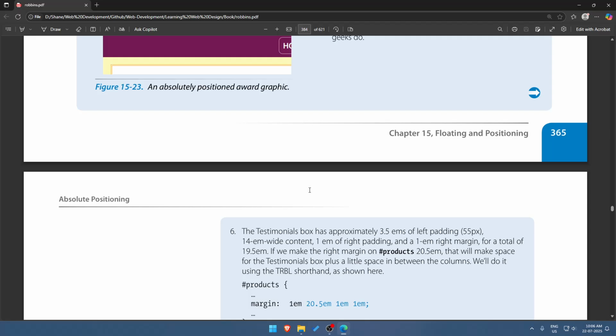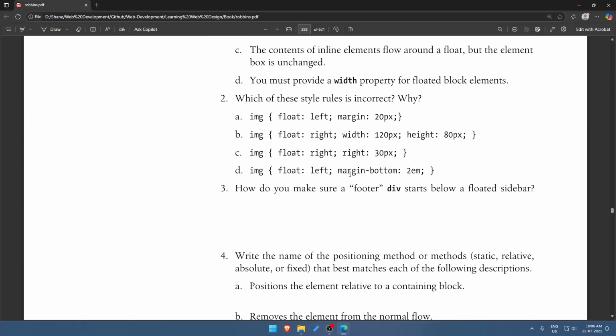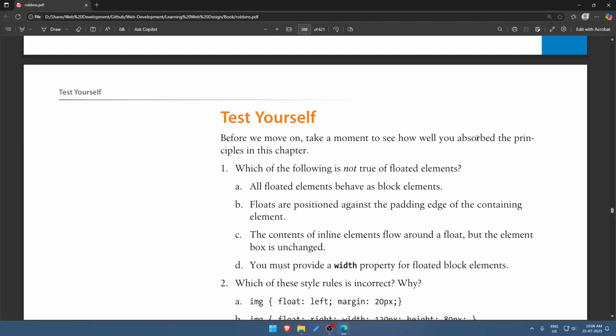So let's attempt the test yourself. Okay. So before we move on, take a moment to see how well you absorbed the principles in this chapter. Which of the following is not true of a floated element? True: positioned against the padding edge of the containing element. True: the content of inline elements flows around the float, but the element box is unchanged. Okay, you must provide a width for floated block elements. The content of inline elements flows around a float, but the element box is unchanged. Then I think this is not true.